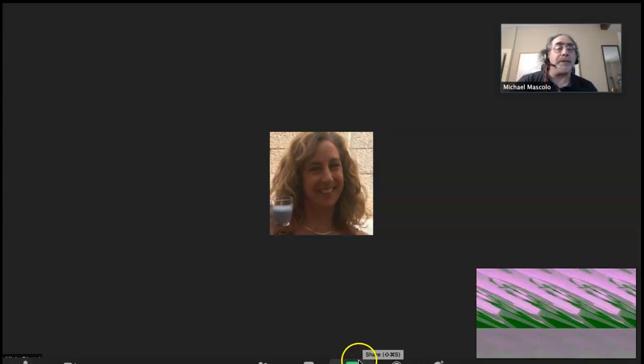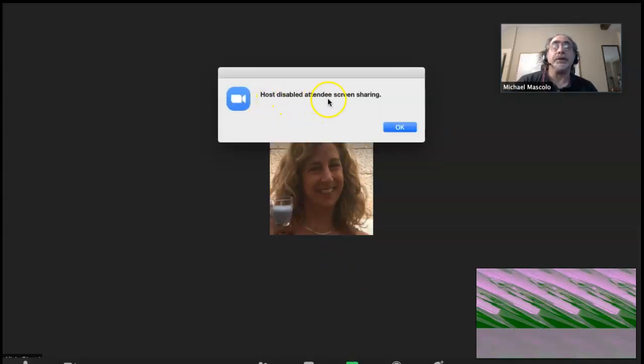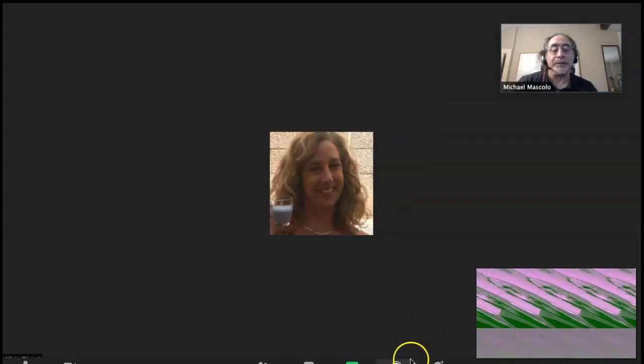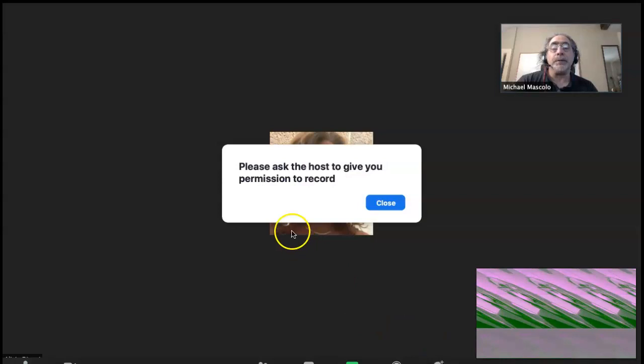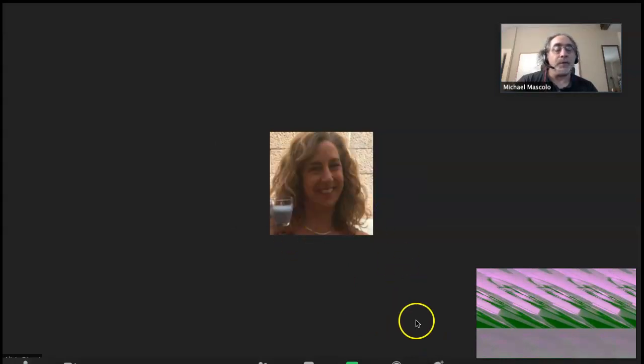Reactions and share screen. If you're just going to be watching, viewing, you're probably not going to need to share your screen, but the host can give you privileges to share your screen if you want to. So if you wanted to share your screen for some reason, to show something, if you were going to make a statement or something like that, you hit share screen. It says the host has disabled the attendee for screen sharing, and you'd have to ask the host to open up the screen sharing, and that person would do that for you. Record, you can record, but you need to be given permission to record.